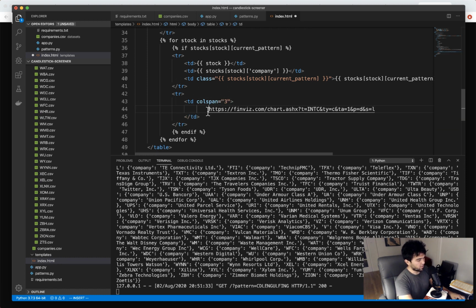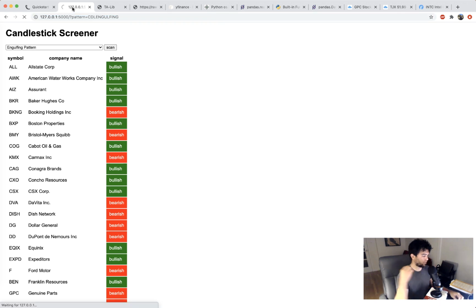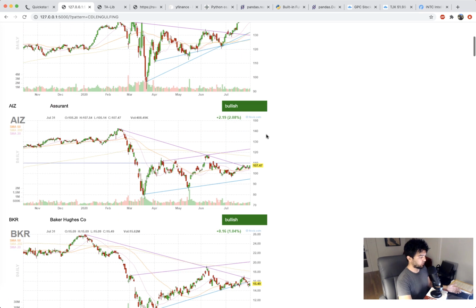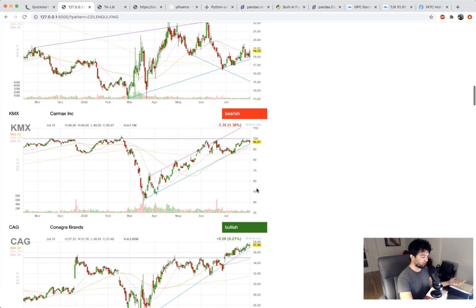Right. And then instead of just using Intel, I'm going to do image source equals. Right. Do it like that. And instead of Intel, I'll just use whatever symbol I'm on. So I'm going to do stock right there. And if I do that and refresh, you see we have a nice stock chart for each of our engulfing patterns. And if I scroll down, you see that this all works, and we have bullish and bearish and engulfing patterns.